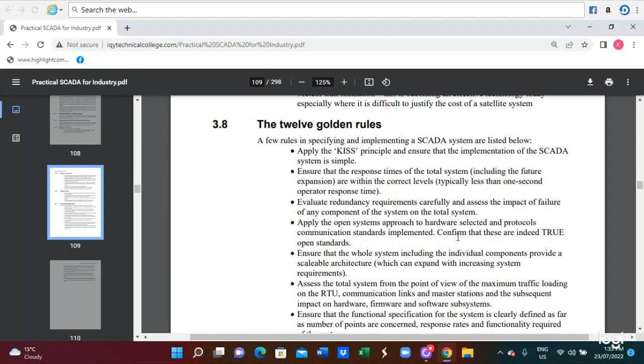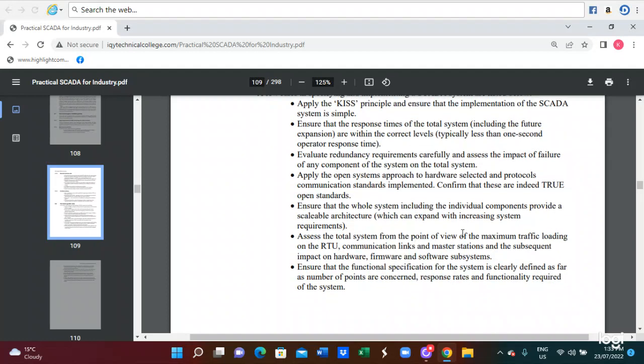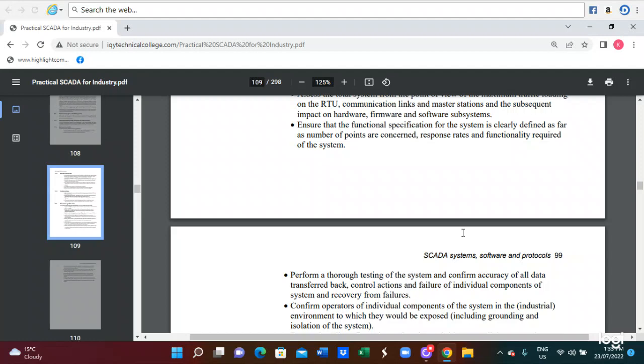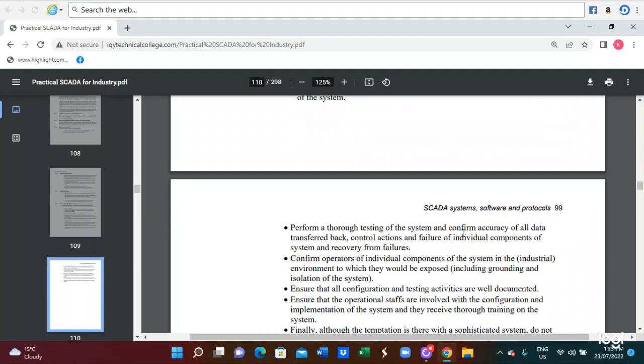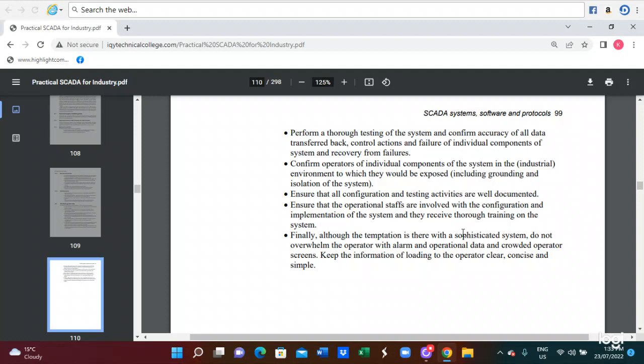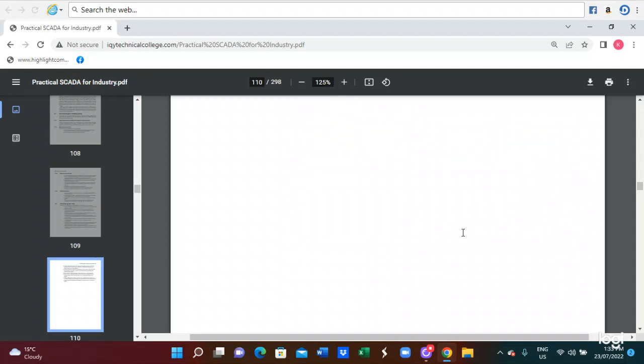Importantly, we have to apply the KISS principle. Also we have to be concerned with the response time, and also the redundancy requirement. Also the whole system components need to have an appropriate architecture, and also we have to ensure the functional specification. Also we have to do thorough testing and check the operator's functionality. Those things have to be considered in the SCADA system.